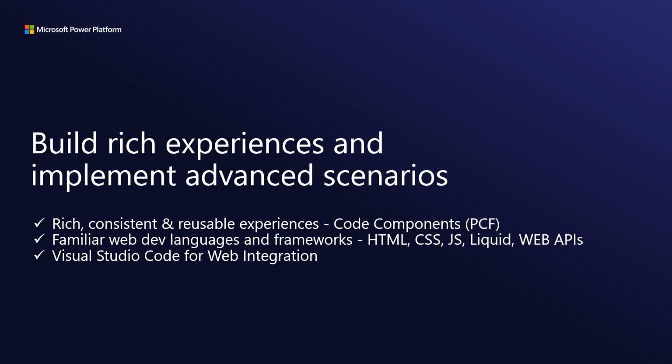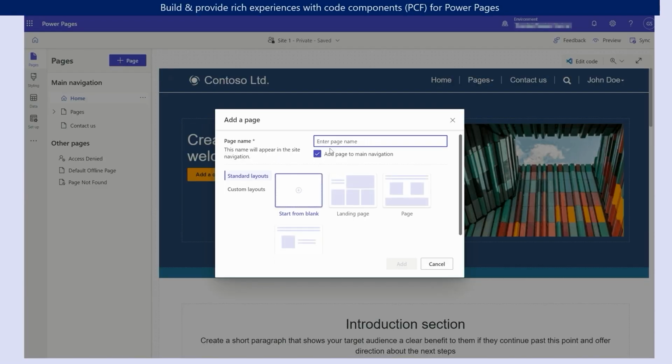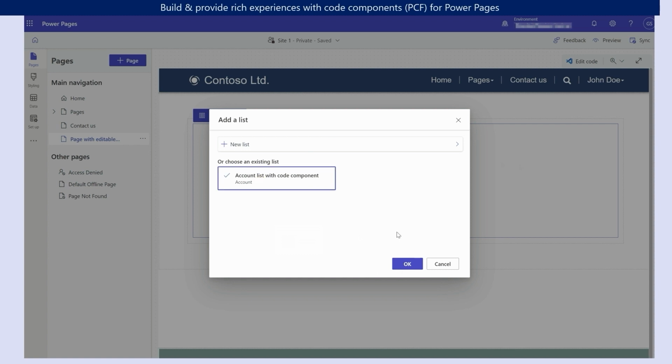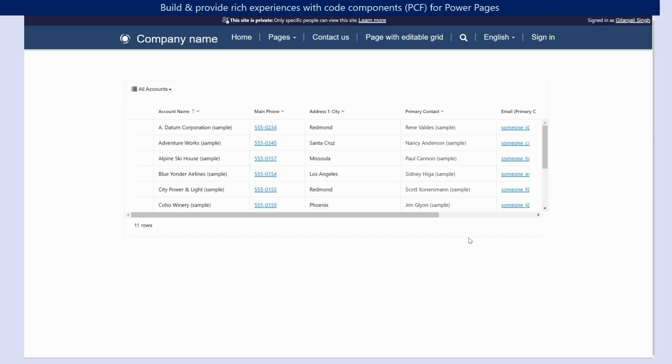Now we'll look at some practical examples of how you can use these tools to build rich experiences and implement your advanced business scenarios. Power Pages supports code components, that allows you to create your own rich custom controls or use some of the out-of-the-box rich controls. In this example, you can actually have a list on a Power Pages site represented as an editable grid using the Power Apps native editable grid control. And you can give all of that functionality to your Power Pages site users.